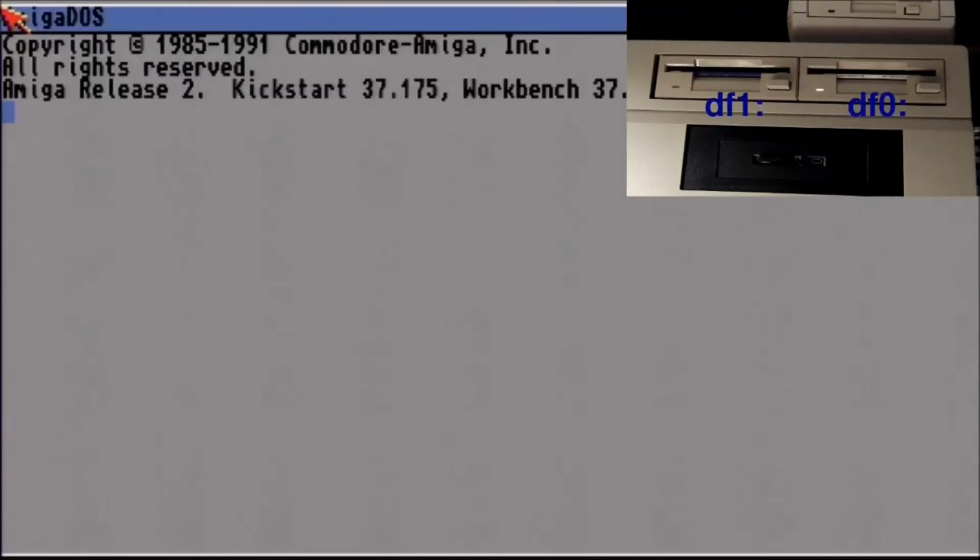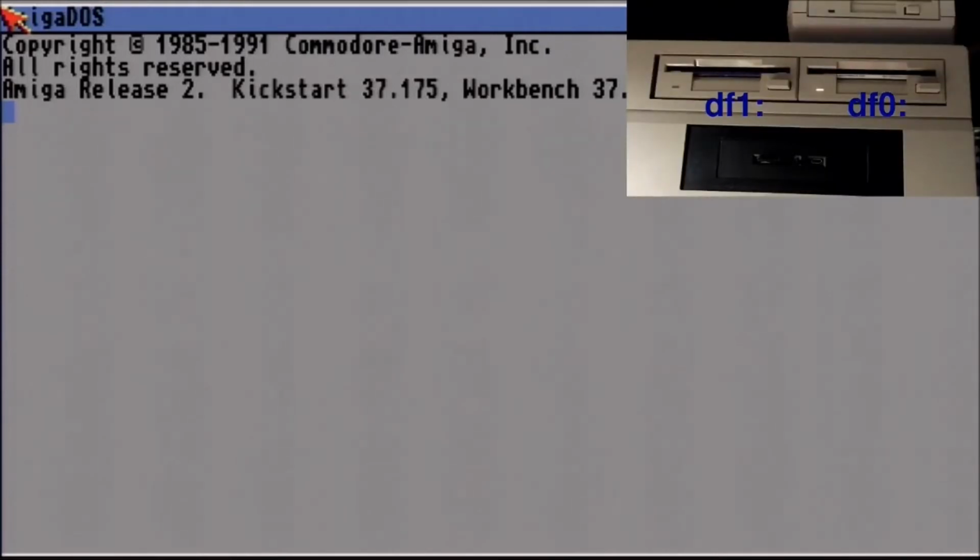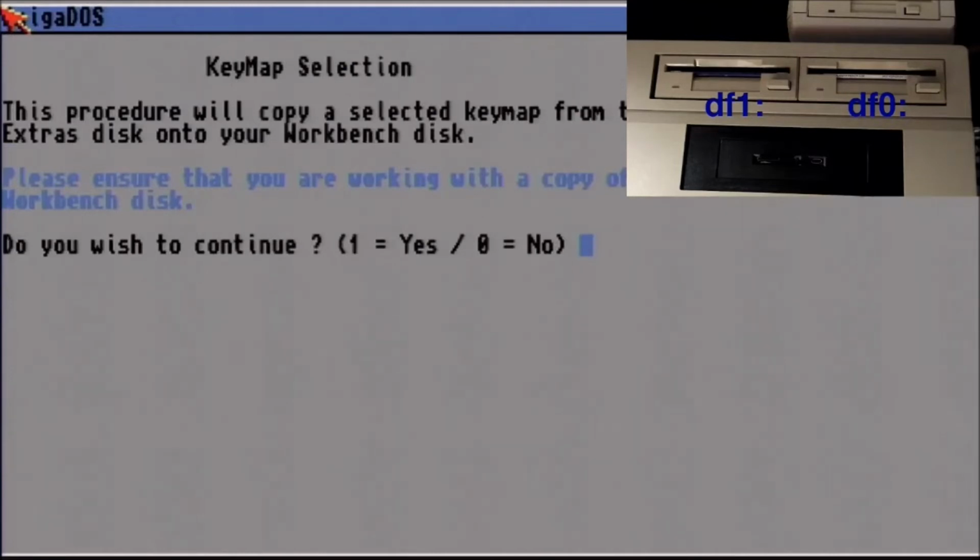This also takes my hard drive installation out of the picture, and what it means is I'll be booting off, let's label the drives. DF0 is shown in the video on the right. That's where I'm going to be running the operating system from. And if you look, it's Amiga Release 2, Workbench 37.67 here. So we're going to be running the operating system off DF0, and then we'll use DF1 for some of the tests that you wanted to run.